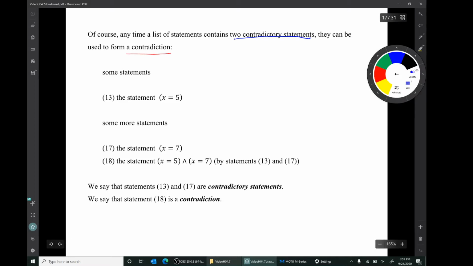So this list of statements has two contradictory statements, these two. And I can use those to build this, because that list says all those statements are true. So the list says x equals 5 and x equals 7. So statements 13 and 17, those two statements are contradictory statements. The single statement 18 is a contradiction.